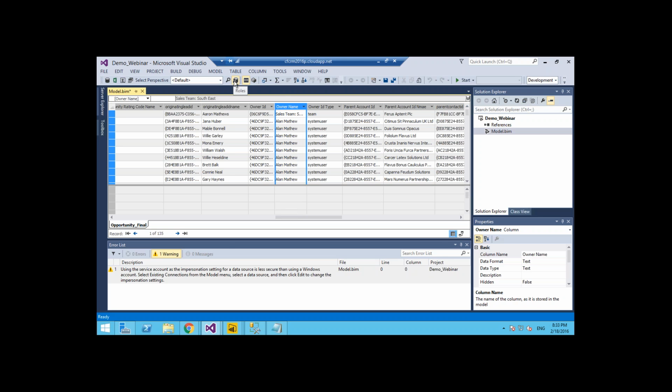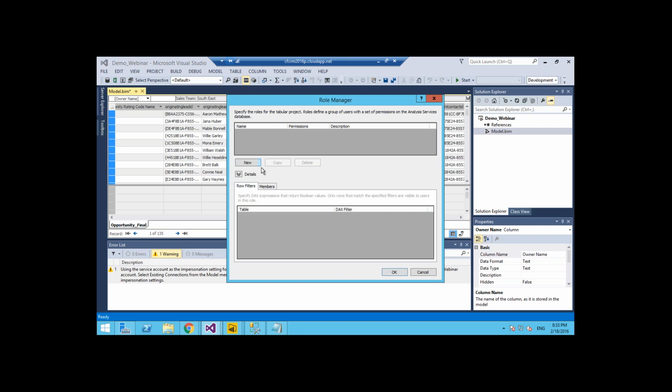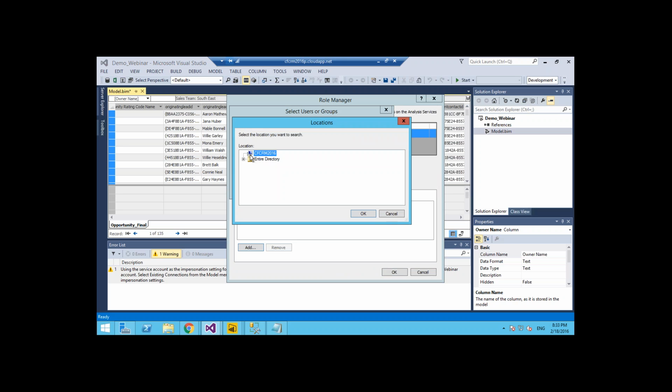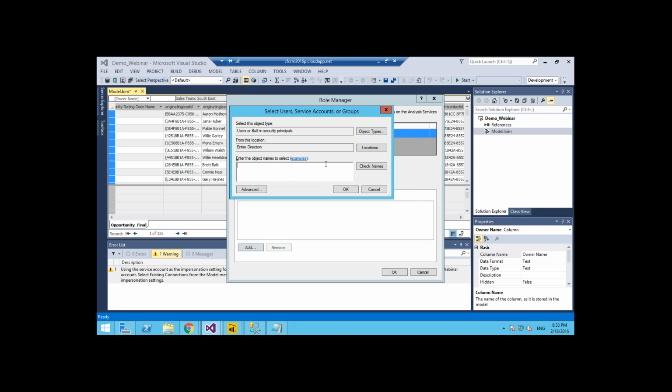What you can do is click on roles over here. I'll create a new role for Alan. I'll name this role Alan Matthew, and I'll give the permission to Alan as read. The next step is to select the member. Just select the user Alan from my Active Directory. Also note that in the previous webinar, Farooq talked about how to set up the analysis services connector, and he also talked about Azure AD.